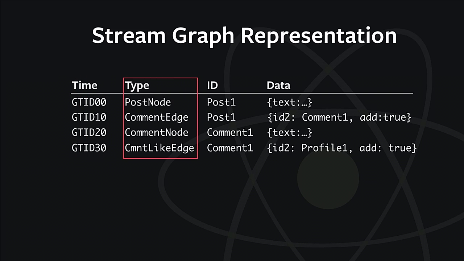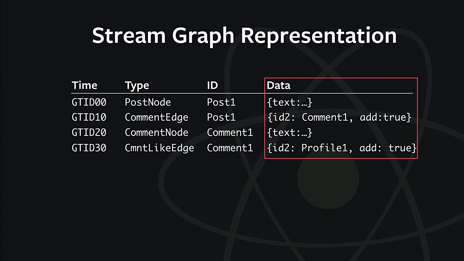Then we're going to have a type. These are either nodes or edges. This is a graph after all. But we can label these edges especially so that we can tell the difference between someone, say, authoring a comment and liking a comment. Then we're going to have an ID. This would probably really be a UUID, but in this case, I'm just using strings. And then we have some data associated with each one of these rows. For nodes, that's going to be a bag of properties. For edges, that's going to be more structured. It's an ID2, we call it, which is the thing that the edge points to. And then we have to remember whether we're adding or removing this edge because we have immutable data. We don't want to ever delete anything. We just want to append.